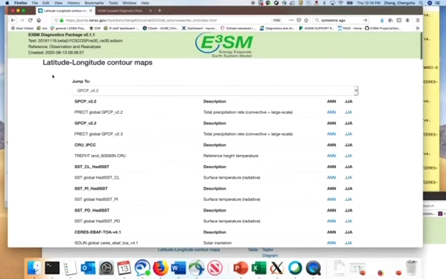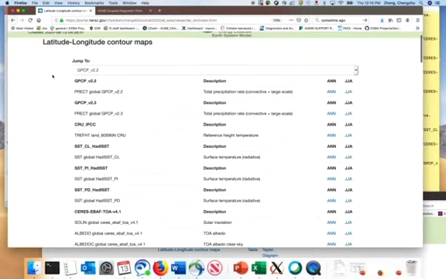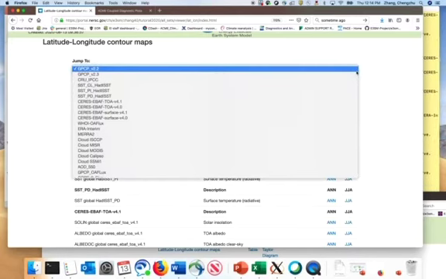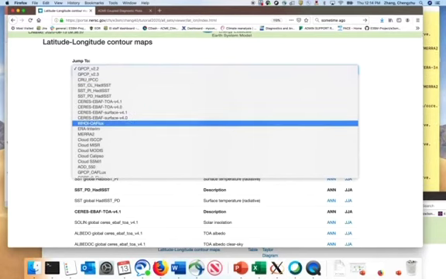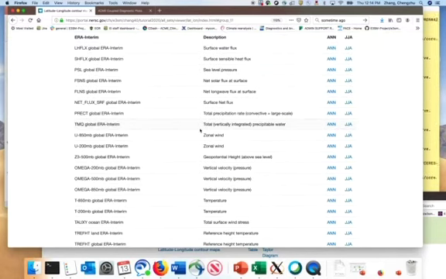This main page hosts the latitude-longitude contour maps. The variables are grouped by observational datasets. And here is a drop-down menu that you can use to jump to different observational datasets. We can go into ERA-Interim and look at all the variables comparing the model to ERA-Interim data. Let's look at the global precipitation.